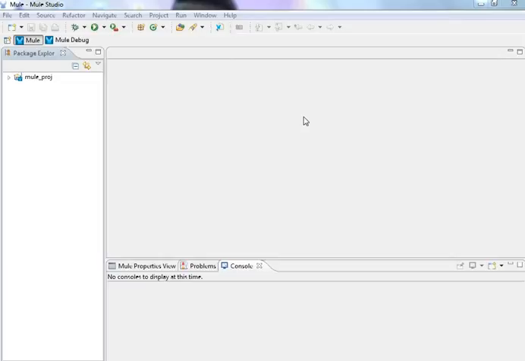Now we will create an example on file to string transformer. So for creating an example on file to string transformer, we need to have some prerequisites like JDK, Maven, Mule Studio and Mule Server. So if you download Mule Studio, then Mule Server comes with the bundle, so you don't need to download it separately.